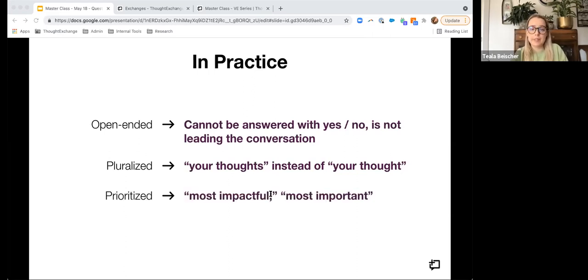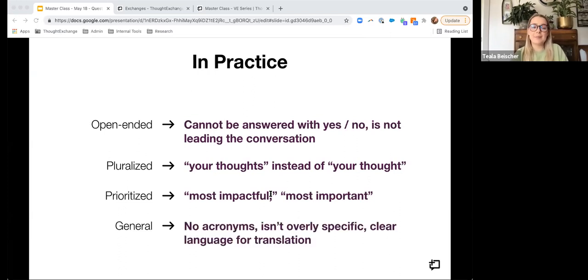The third point here is prioritized. And so if you're able to include qualifier words like most important, most impactful, then people are already thinking in a rating mindset. And this last part here is keeping things really general. So avoid acronyms, don't be overly specific, and have really clear language for translation.